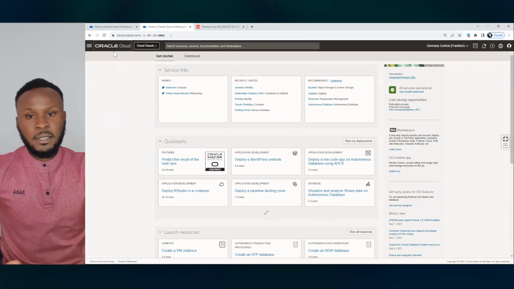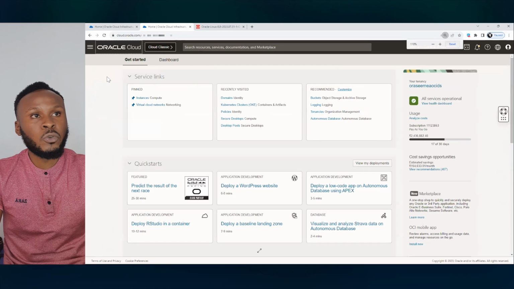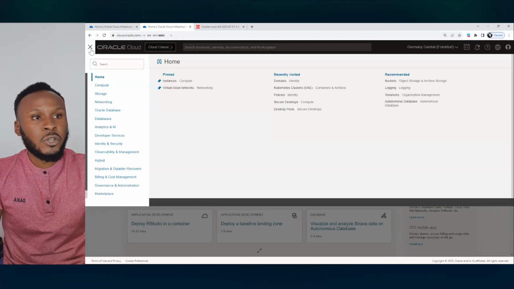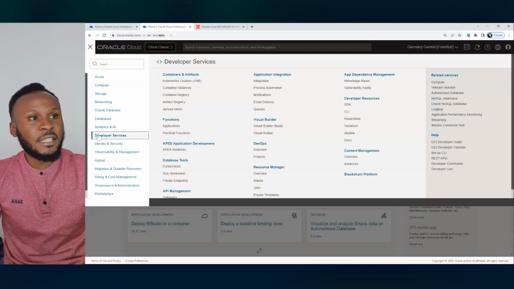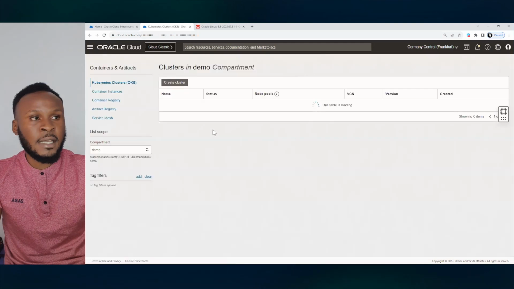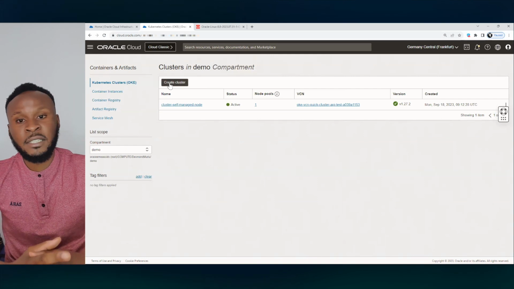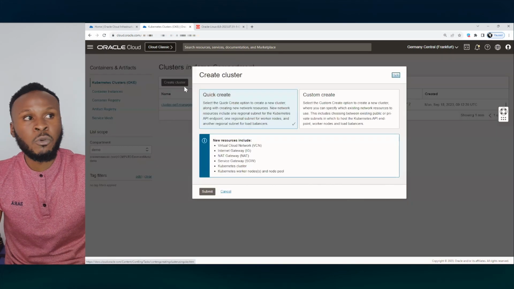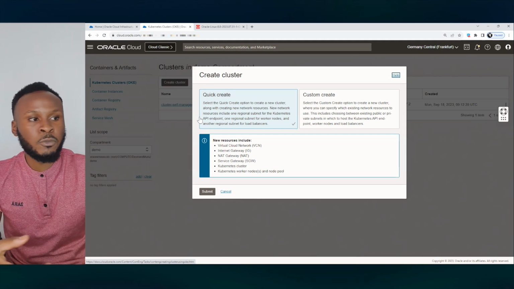And for you to access our Kubernetes service, if you've not yet deployed it, how you go about it is that you click on the hamburger button on the top left, go to Developer Services, click on Kubernetes Cluster OKE. And within here, always make sure you're in the right compartment, and then click on Create Cluster. For this session, I won't focus on how to create a cluster. We've had different presentations before about how to create a cluster. Just go have a look at that, and you will get the experience within it.